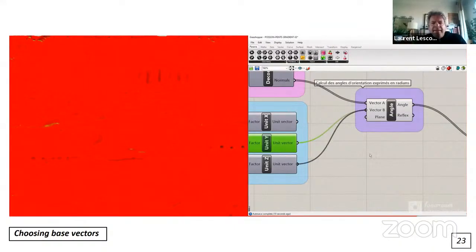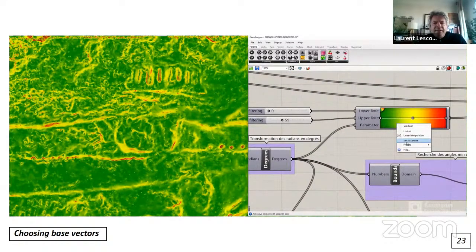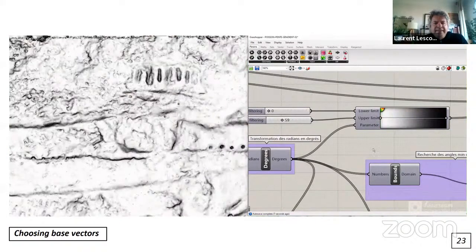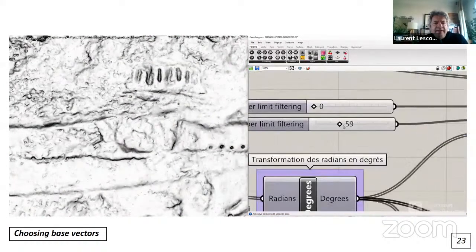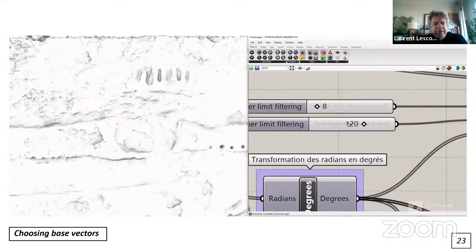And then again, as it is a visual exploration, sometimes it's easier to change, for instance, the color. And in black and white, in gray, it's very nice to see a lot of details appearing.